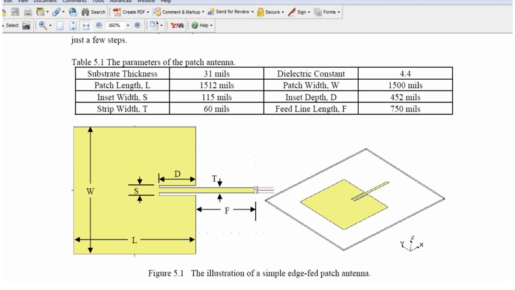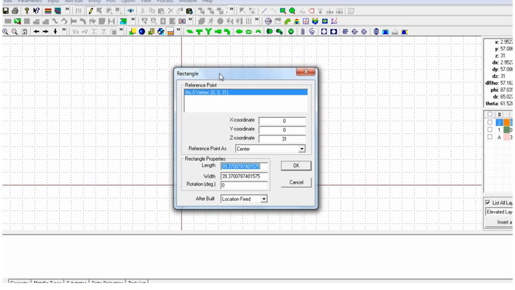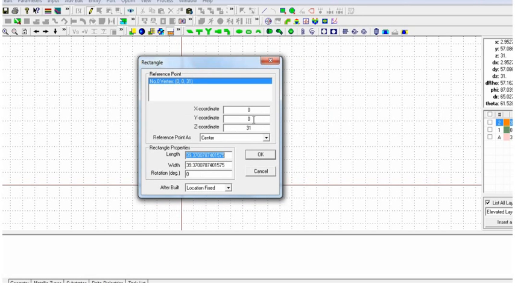IE3D has a feature to directly enter the rectangular patch. So just click on this rectangular patch. It will pop up a window where it will ask for the coordinates, that is x0, y0, meaning the patch would be placed at the center of my screen area, and the z coordinate is 31 because by default the substrate thickness we have defined is 31 mils.